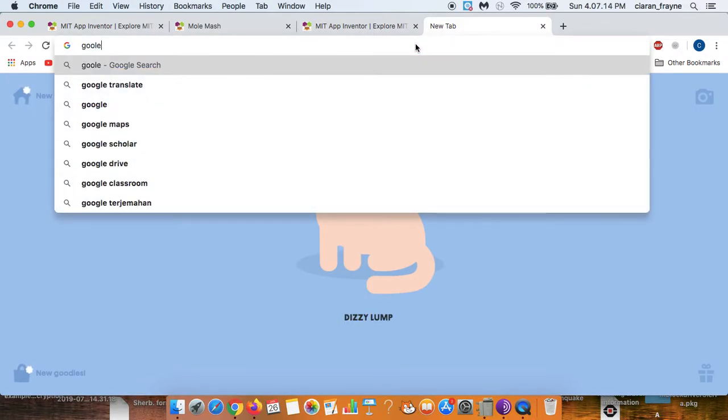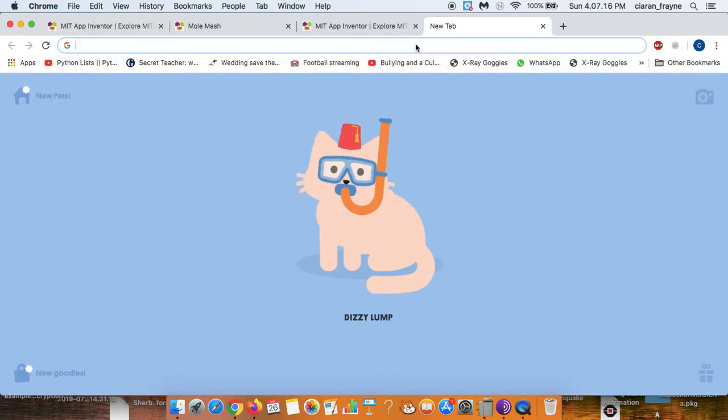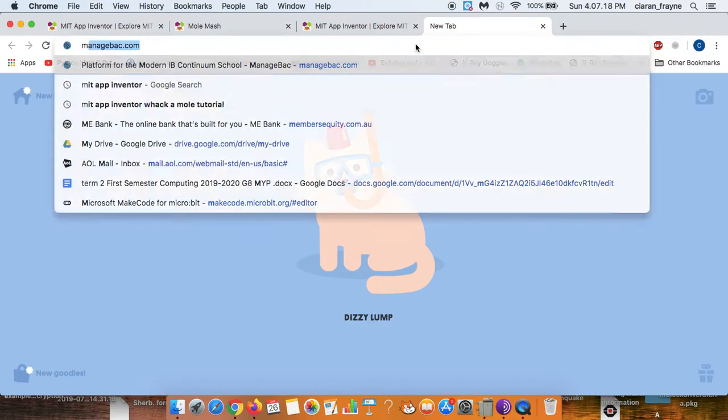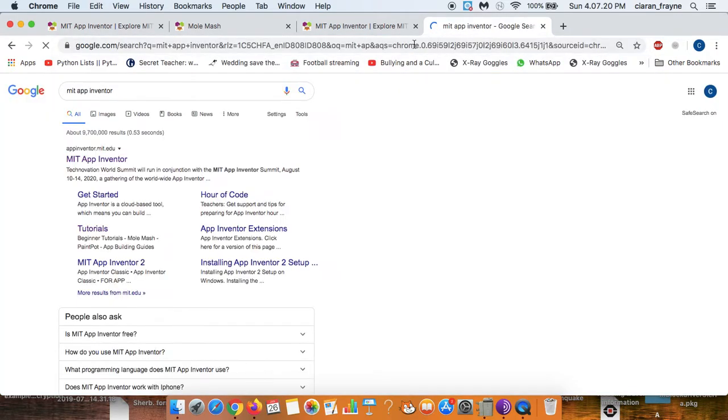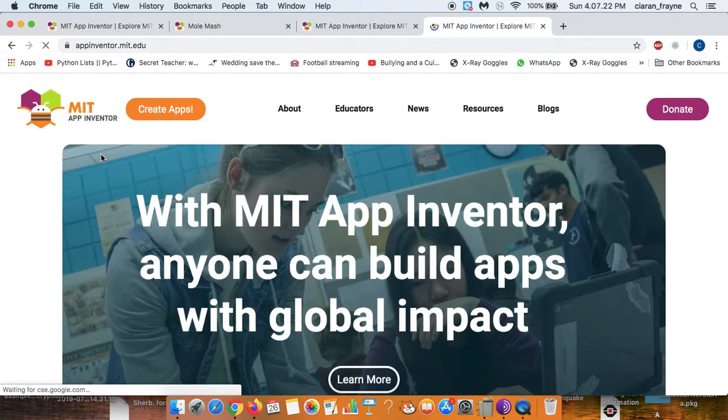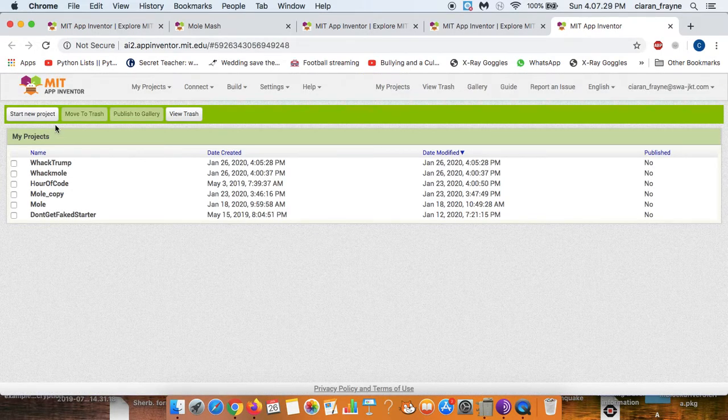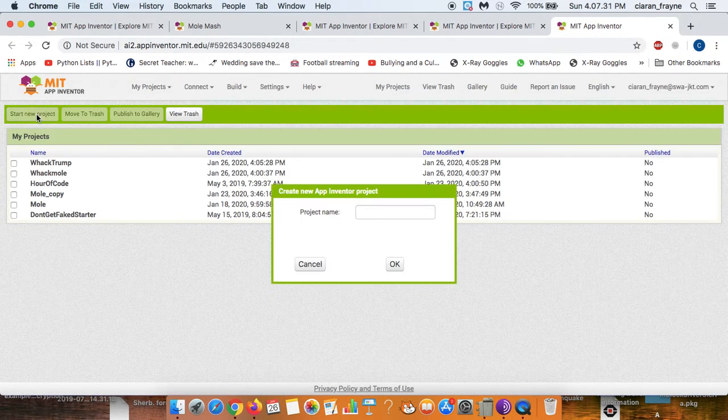In this tutorial, I'm going to explain how you can create an app using MIT App Inventor. So the first thing to do, of course, is to navigate to the MIT App Inventor site. Then you can select Create Apps. You may need to create an account first, which you should do. Then select Start a New Project over here.